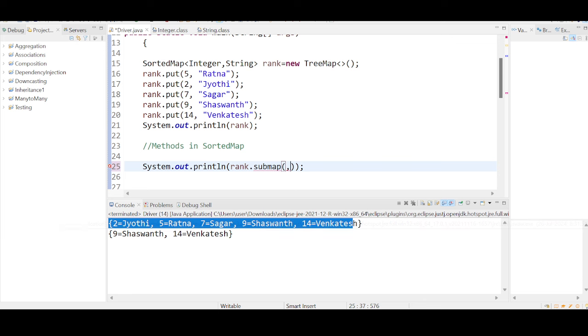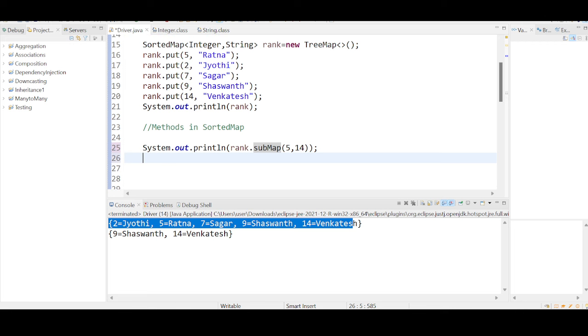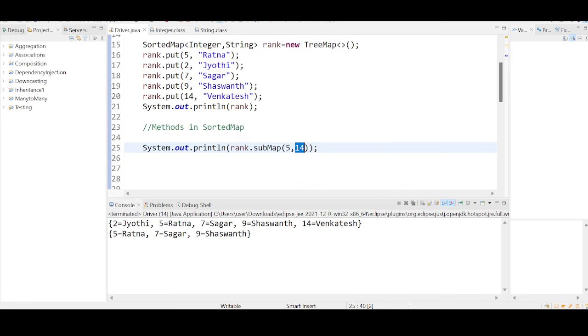Let me pass the values 5 and 14. I am passing two keys. One is key number 5, second one is key number 14, the from key and the to key. Let us see the console. So you are getting 5 considered, 7 considered, and 9 considered, but 14 is not considered. It is ignoring the to key and it is printing the key value pair that is falling just before the to key.